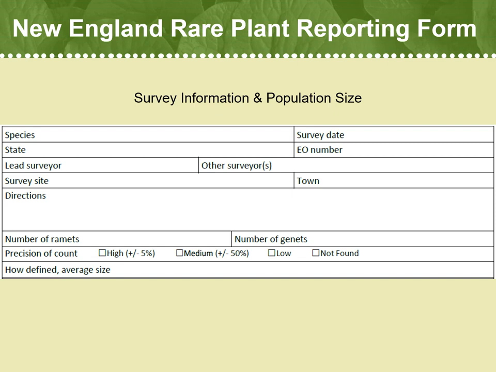The first part of the New England Rare Plant Reporting Form has a number of fields related to recording which population this report is associated with, who conducted the survey, how you accessed the site, and how many plants you found. As a reminder, please be as descriptive as possible and make sure you provide a whole number for either ramets or genets or both. If you do not find any plants, simply enter 0 for both ramets and genets.